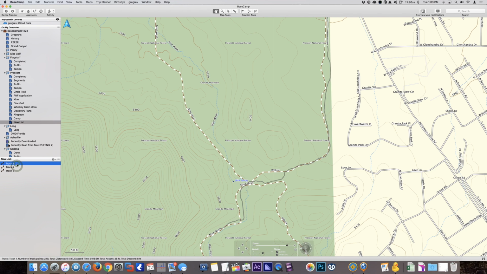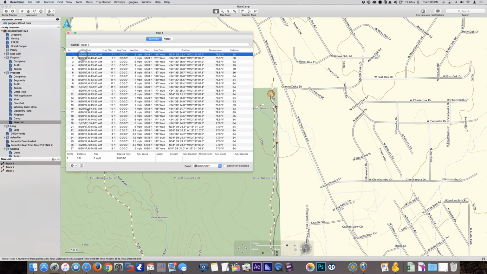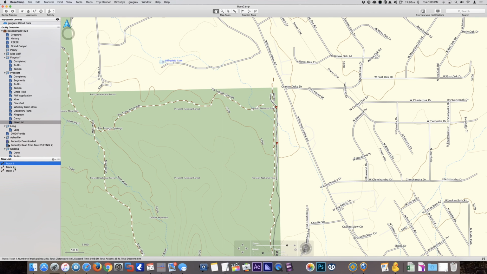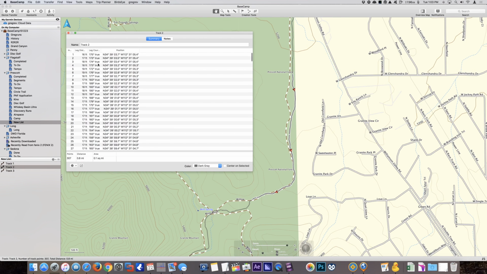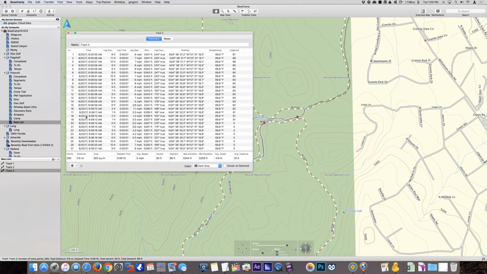Now I want to show you something else. If I double click right here, you'll see that the date is 8/20. That's when I did this run. Okay, and then track 2, there's no date. There's not a whole lot of data in here. All there is is just the points. So that's going to be an issue when we put everything together. And then track 3, again, we have a date.